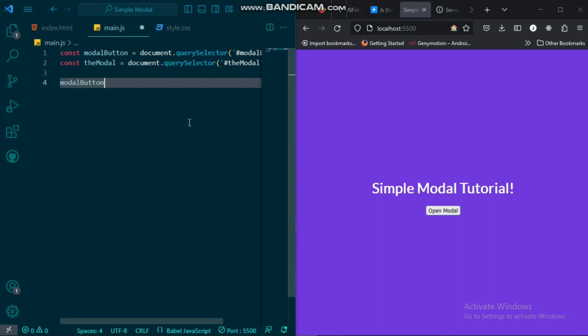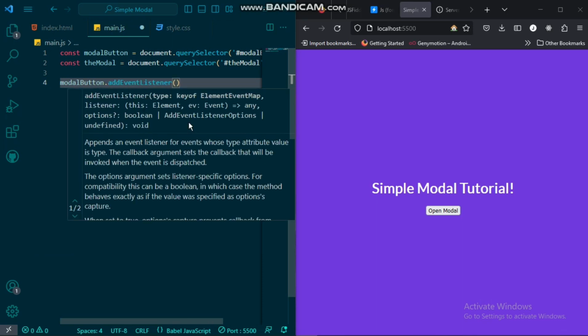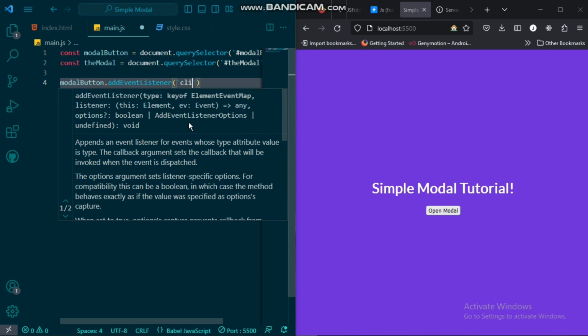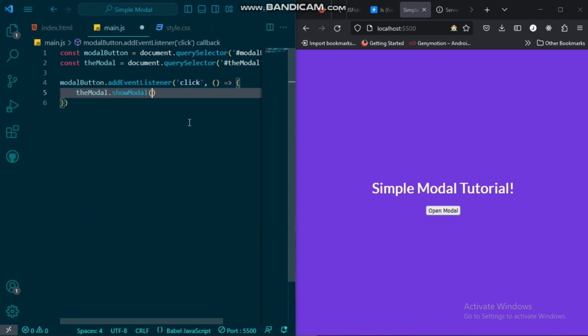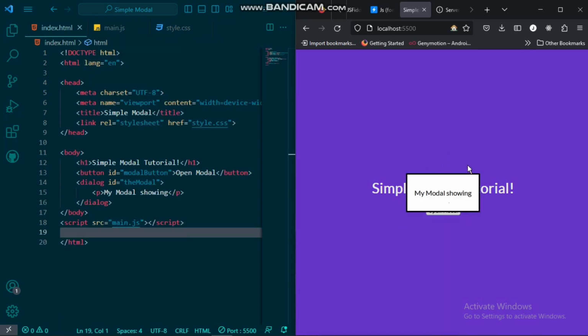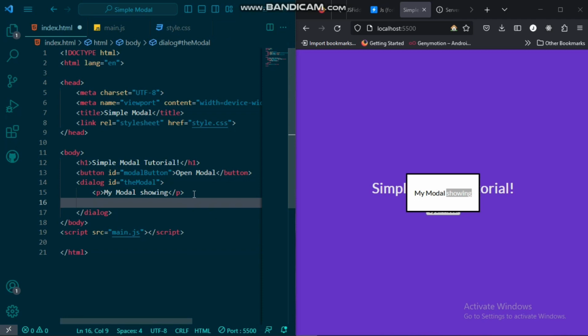Modal button dot addEventListener. We're gonna add the click event and give that a callback function. So this is a built-in method, and once we do that and we save, you can see now, when we click, it shows the modal, and perfect, that is exactly what we want. But as you can see, there is currently no way of closing the modal, and that's what we're gonna fix right now.